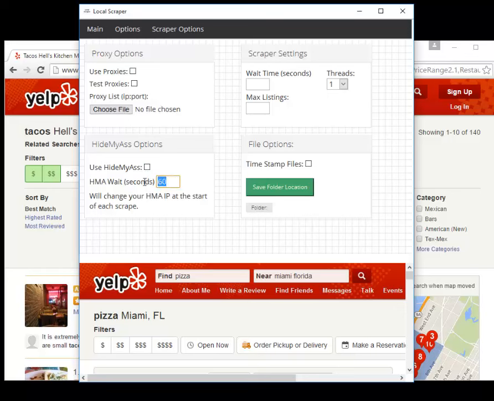So if you're using Hide My Ass, again, there's another video that covers this down below, but you'll want to check this and put a time here. If you don't put a time here, it will default to 45 seconds. Okay. The scraper settings up here, these are where you will set the wait time for page loads, the max listings for the number of results you want, and the number of threads.